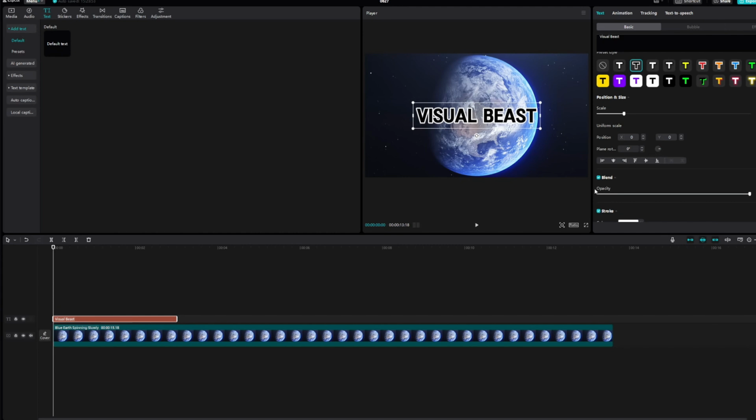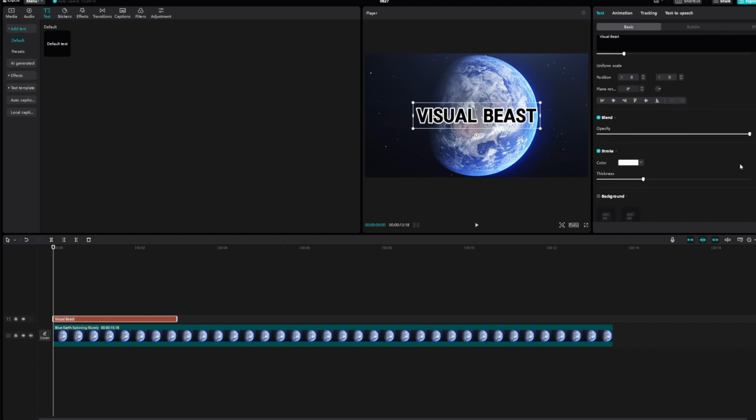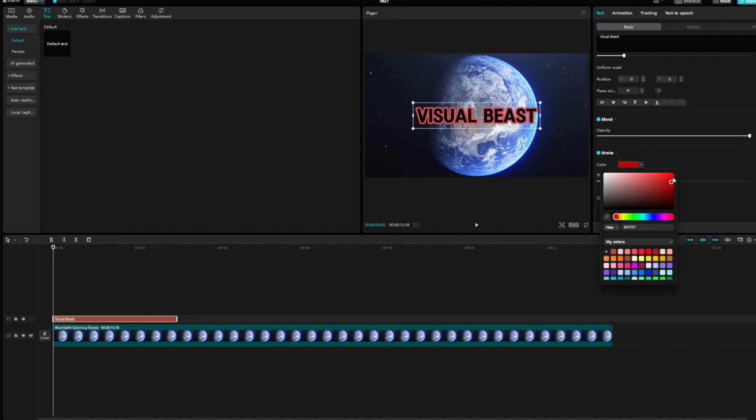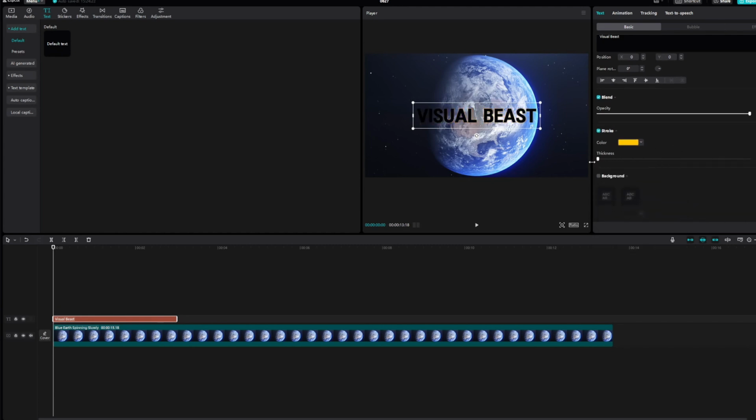After that, if we come to blend, what is blend? Blend is basically the opacity. You can set the opacity that you want. Let's keep this at 100. If you come to stroke, you can increase or decrease the stroke. From here you can change the color that you want. I think yellow will look a little more shocking. And for thickness, you can increase or decrease the thickness from here.